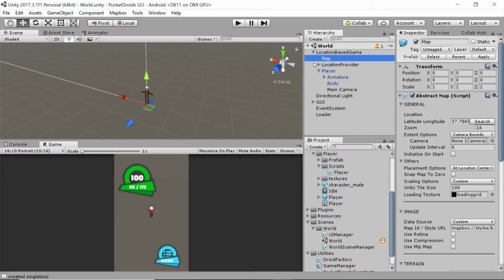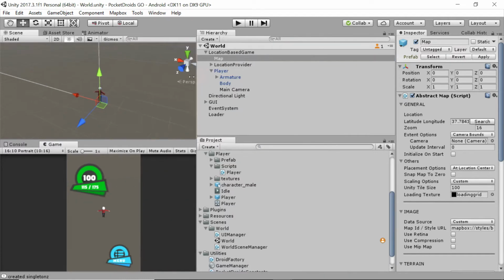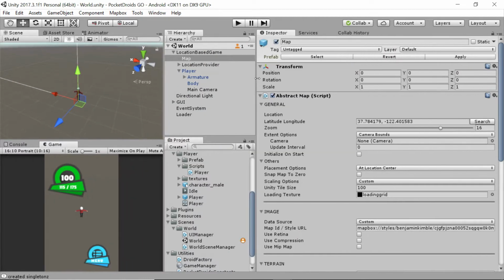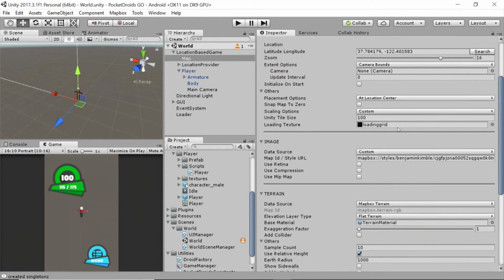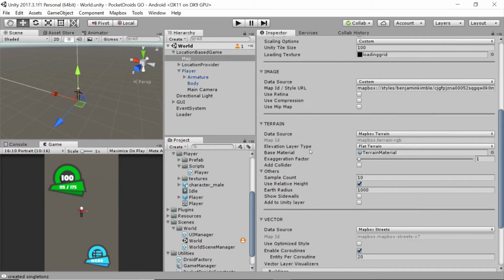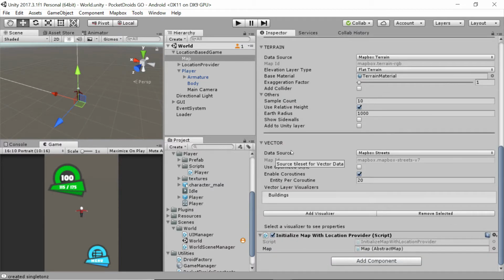If we click on our map in the project hierarchy, I'm going to drag this over so we can see this really well. We've got a couple of things that we're somewhat familiar with. We've got our image, we've got our terrain, and then we have this vector section. And this is where we control our vector tile factory. We can create them individually if we so choose, but it comes standard along with Mapbox's prefabs. We're going to cover a lot of information here, so just bear with me.